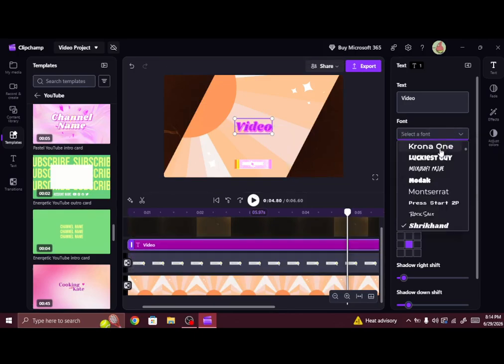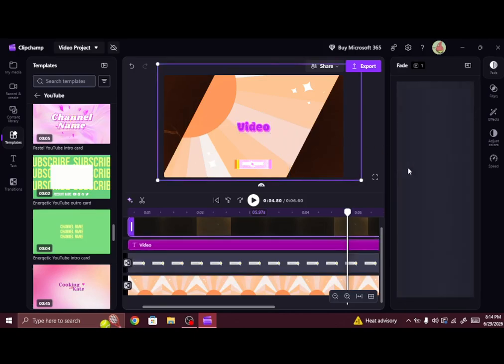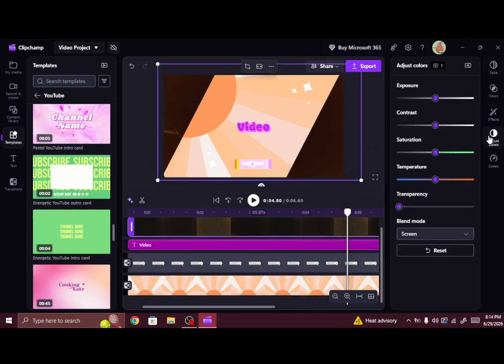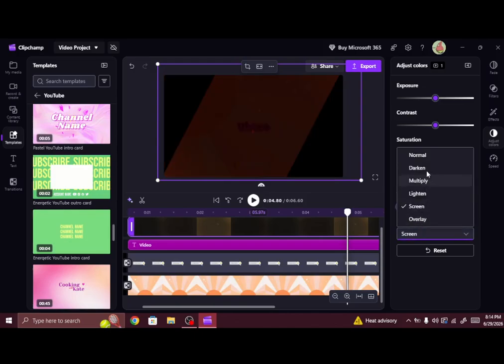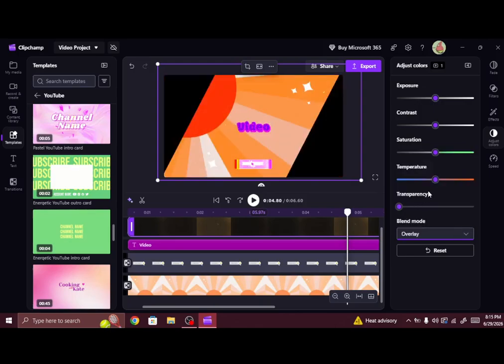You could change the font, so let's do like this font, or we could do this font. And you can adjust the color of the background as well. You just want to do blend mode. You could do overlay, darken, normal, lighten. I like the overlay. So we could adjust the temperature, the saturation, make it high. The contrast, we can make it low or high. Exposure, you can make it low.